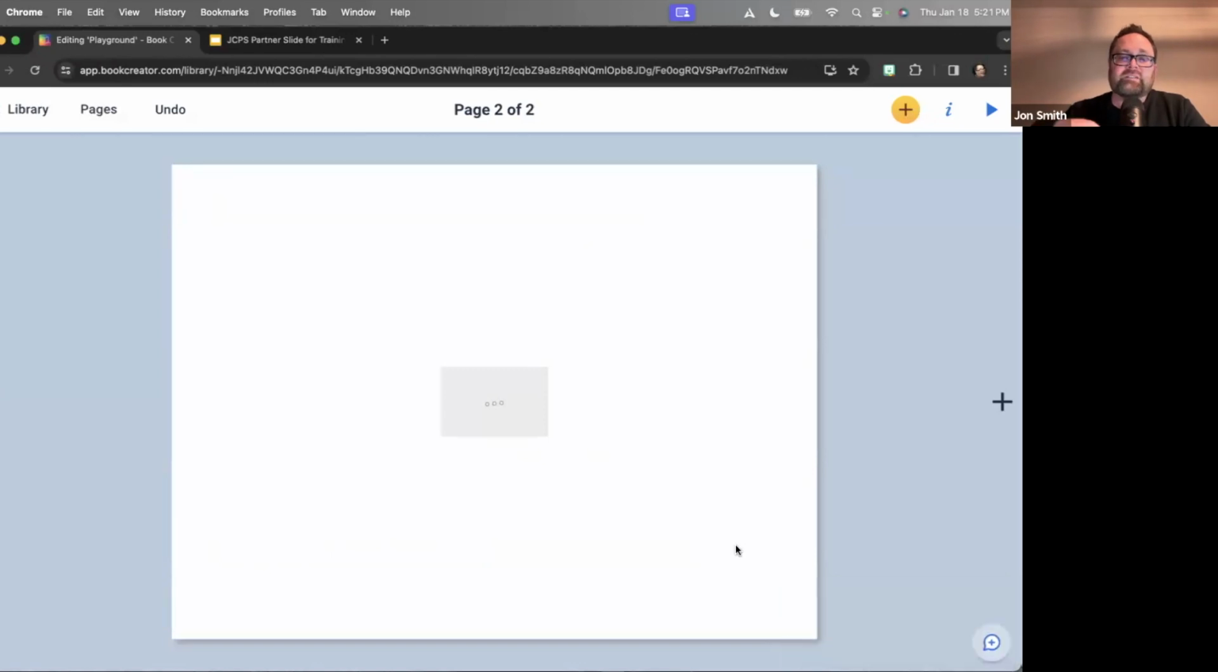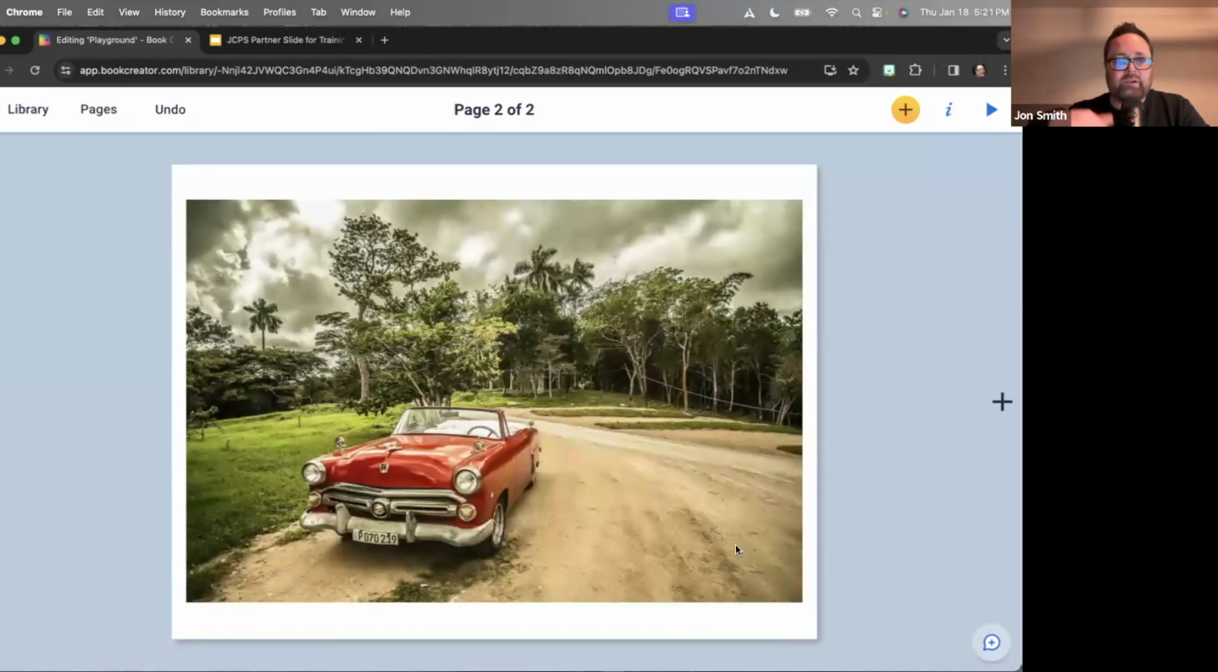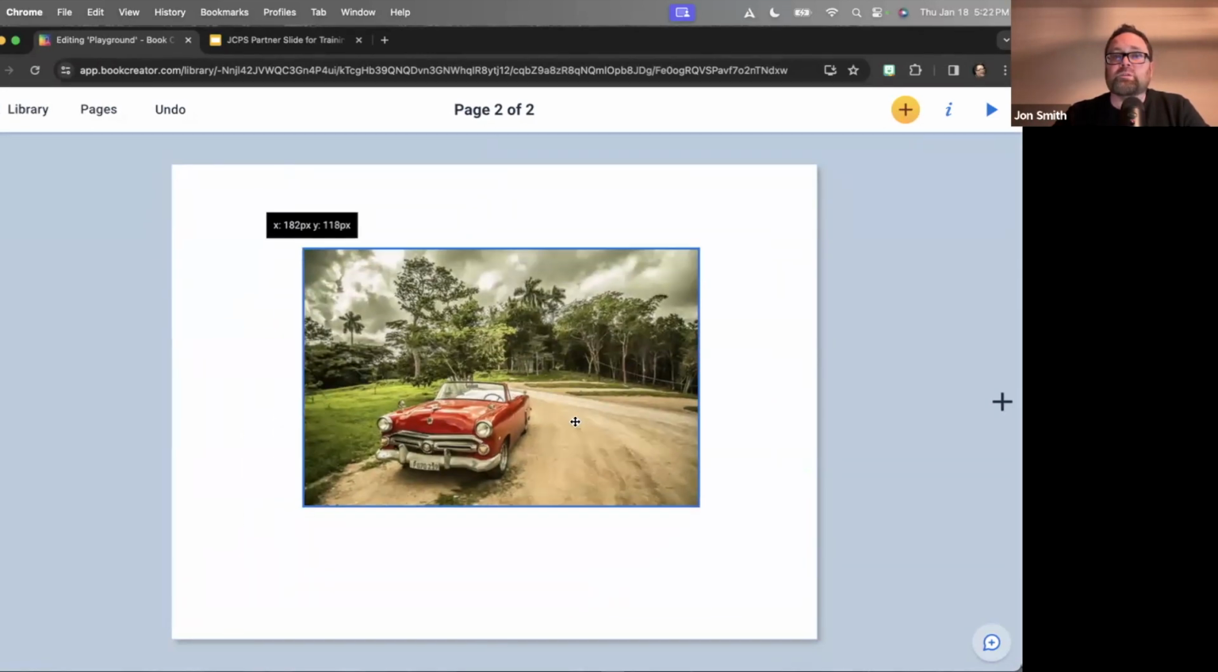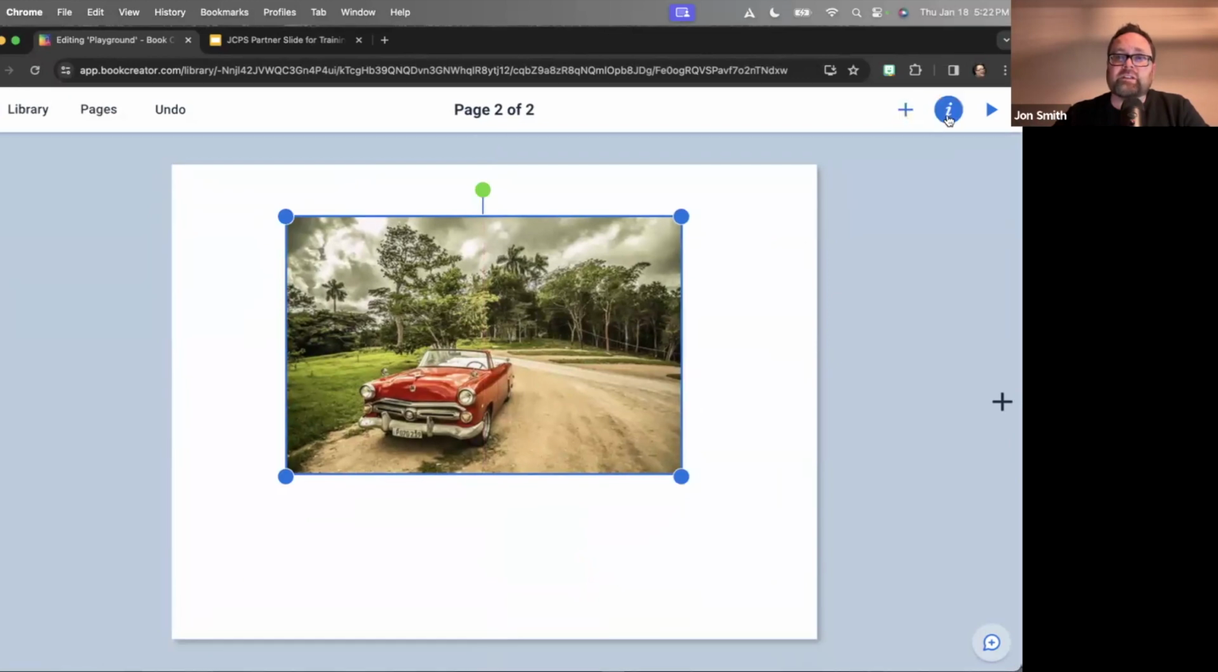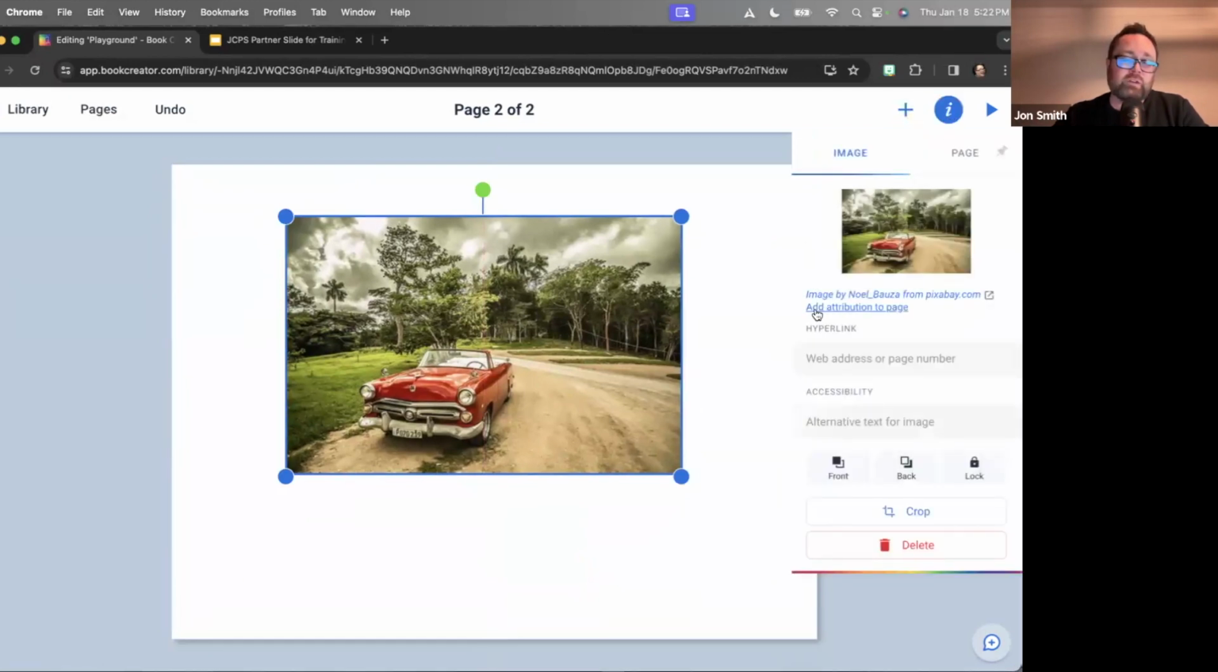And again, what I said is they are gorgeous, as you can see, crystal clear. These are not the grainy thumbnails that your kids like to drag into presentations that look like garbage. These are beautiful, beautiful images. You can resize them, you can move them around, and if you click the inspector, you can add attribution information.